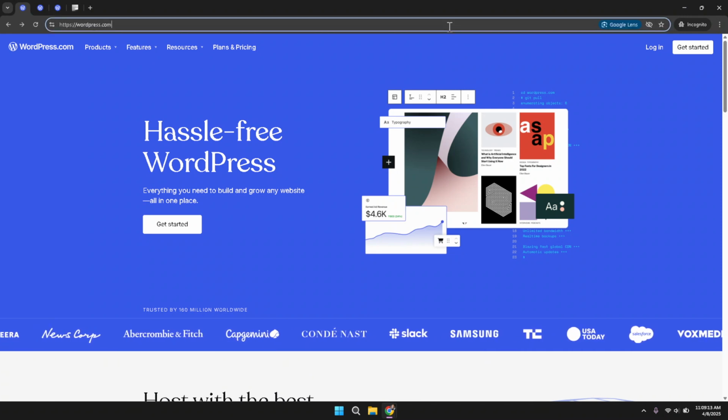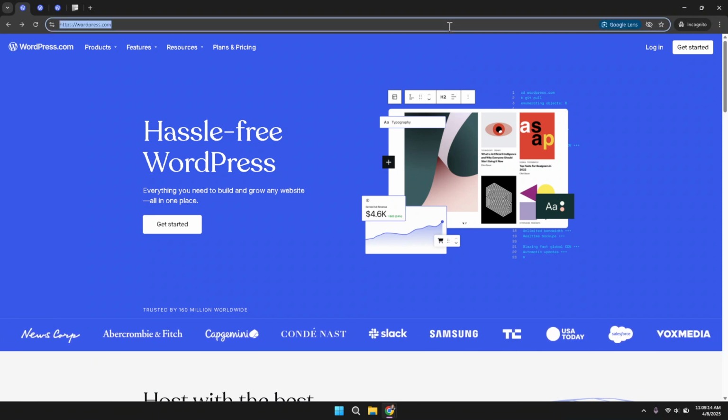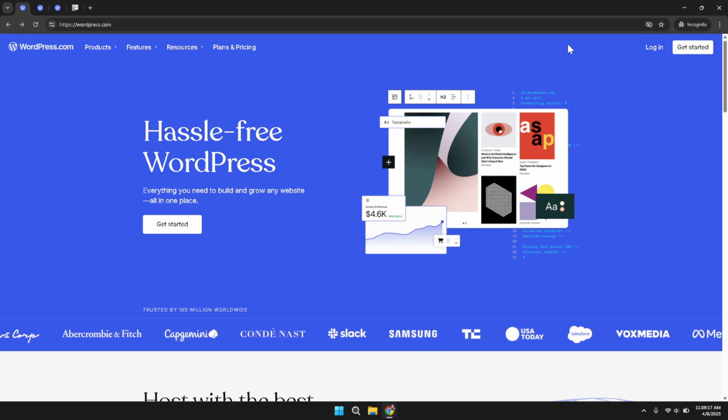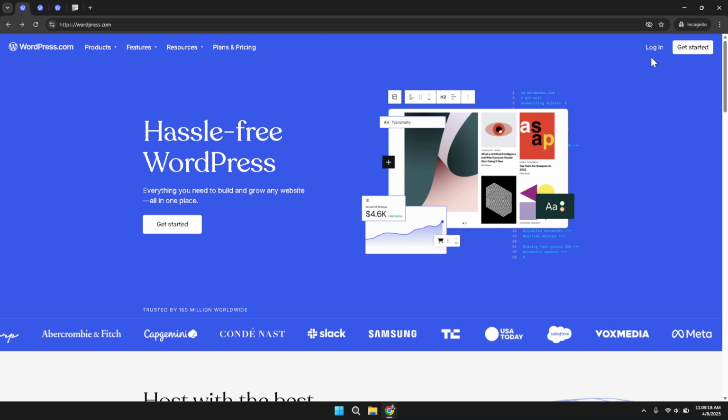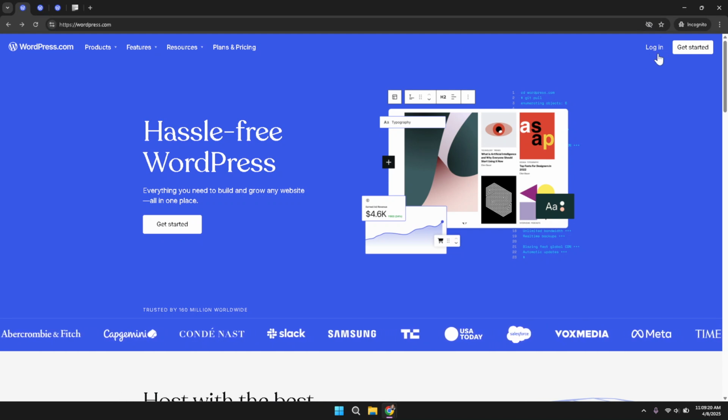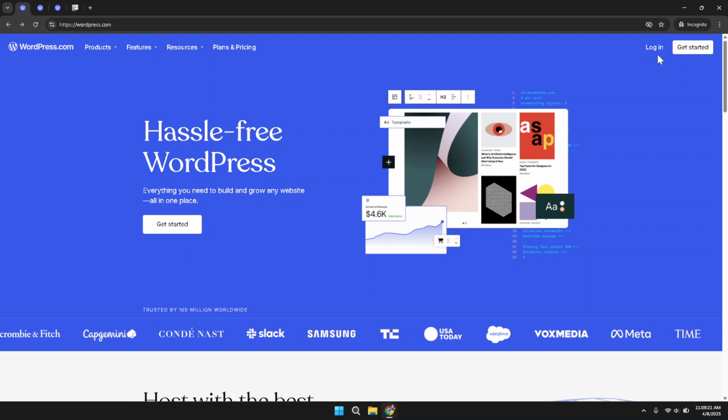Begin by opening your web browser and navigating to WordPress. Once the WordPress homepage loads, direct your attention to the upper right corner of the screen where you will find the login option. Clicking on this login area is your first action. This step ensures that you have access to your account and can proceed with editing your site.